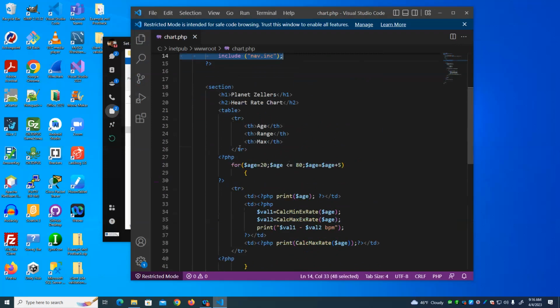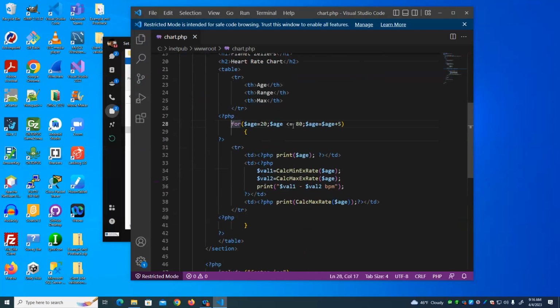I then have a table. And I have a PHP loop. For age equals 20, age less than or equal to 80, increment by 5 years. For loop starts here and ends here. I know that's a little confusing. If you'd rather, you could write this as just one big PHP block and use echoes to output the HTML and the values for age and calculation.